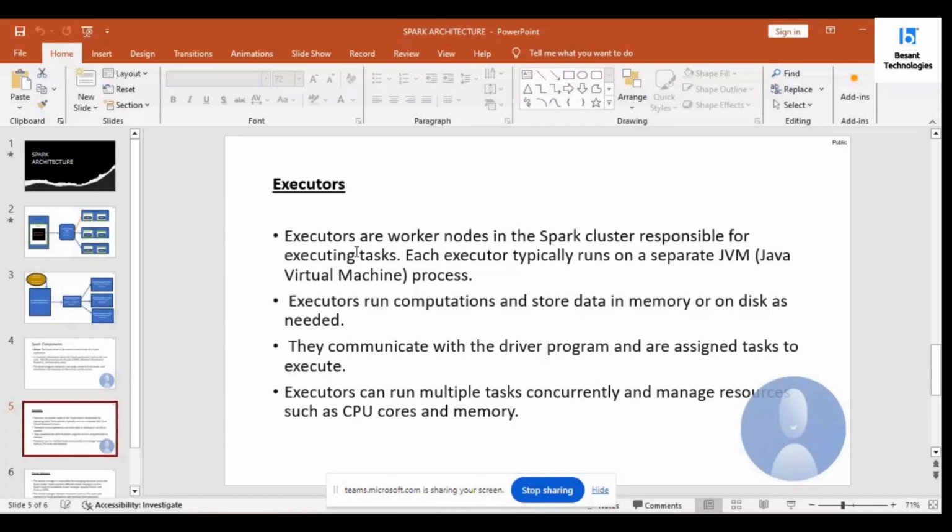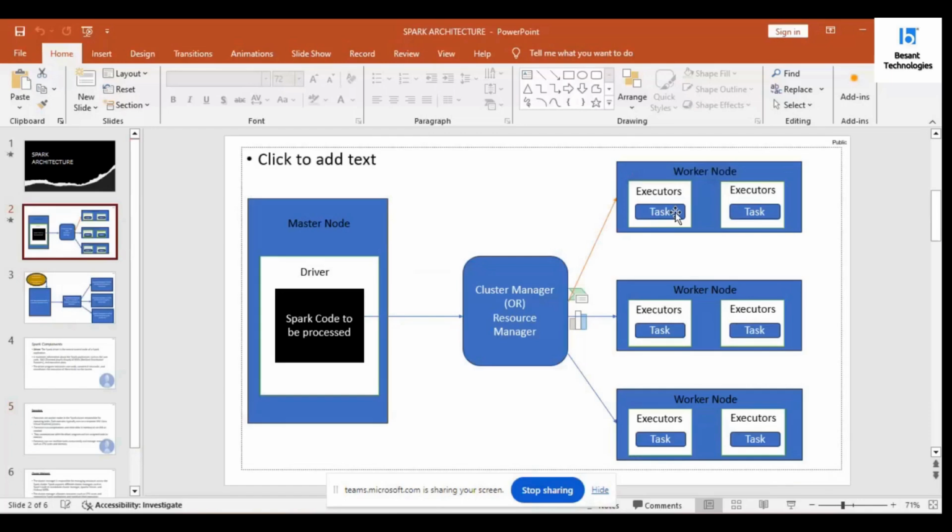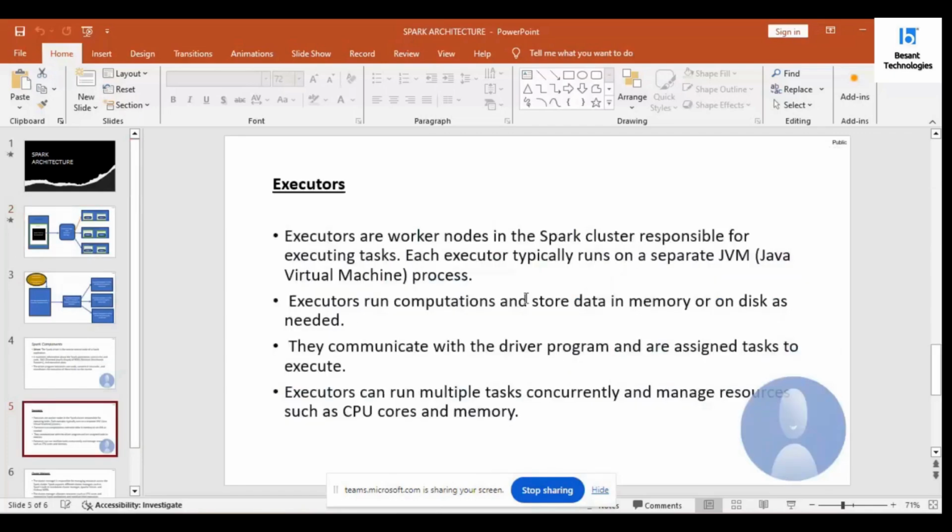So executors are worker nodes, and each executor, as I told you, will process data. But every executor has a JVM. That's the main concept here. This executor has a JVM, Java Virtual Machine. That's what it is. And executors run computation and store data in memory or on disk as needed.